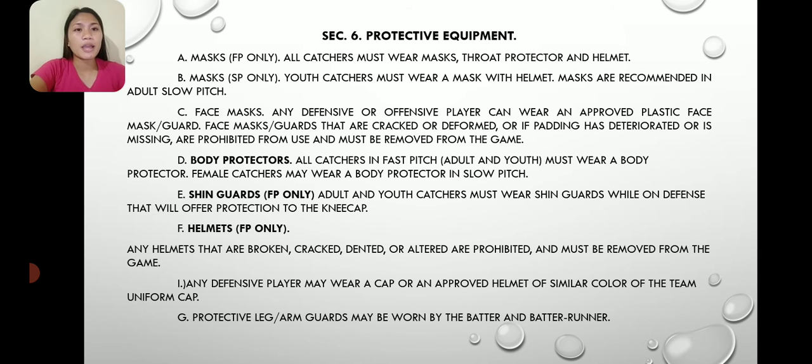Section 9. Protective equipment. Mask. All catchers shall wear a mask, throat protector, and helmet. Mask.